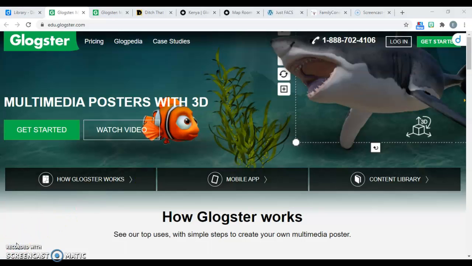Glogster.com is brand new to me, so I haven't actually used it in my classroom yet, but I think that this is going to be a game changer. It's a website that allows students to create multimedia posters and graphics. In my class, my students research a variety of topics and usually make posters or PowerPoints to present that information.